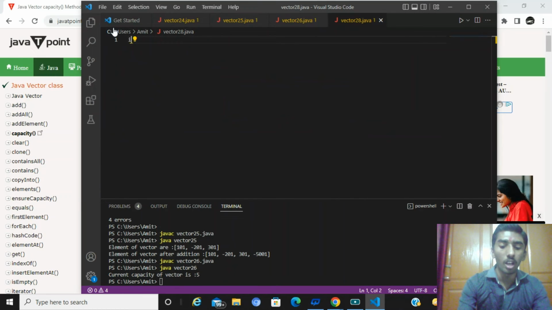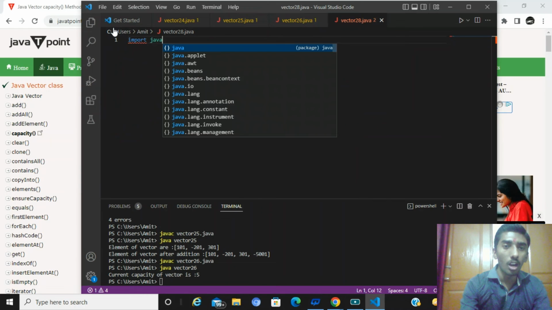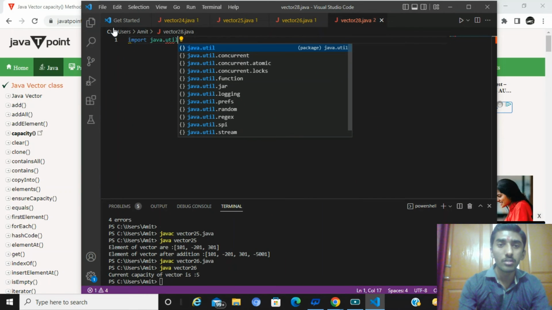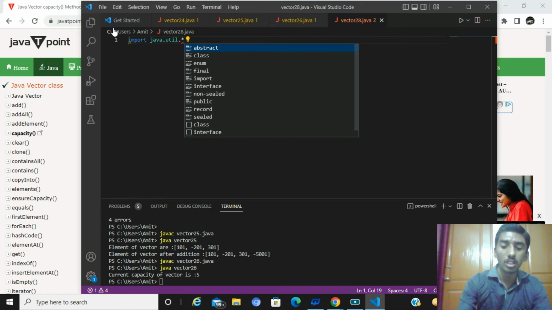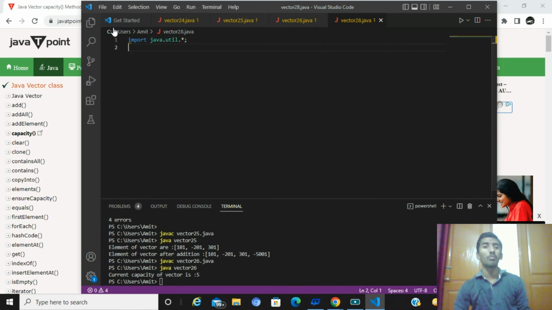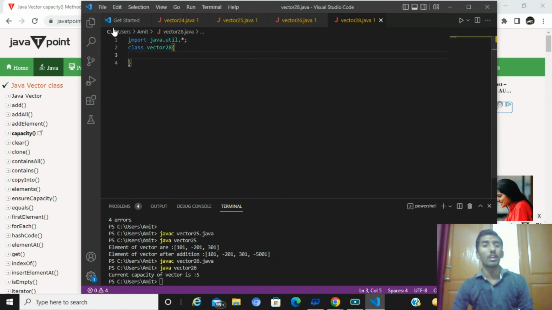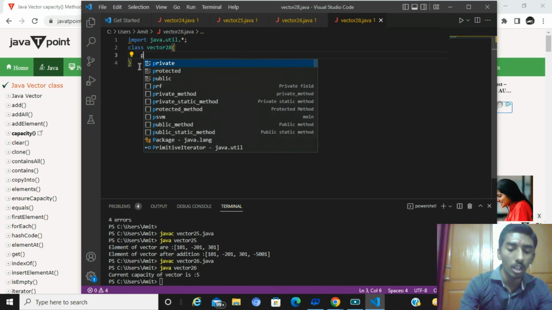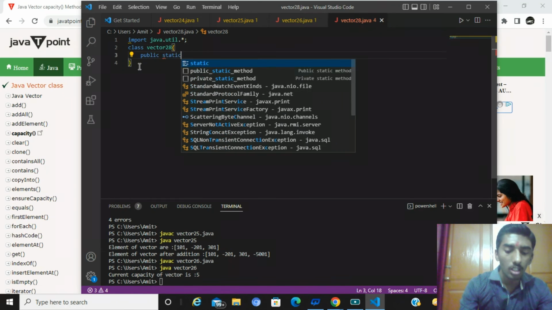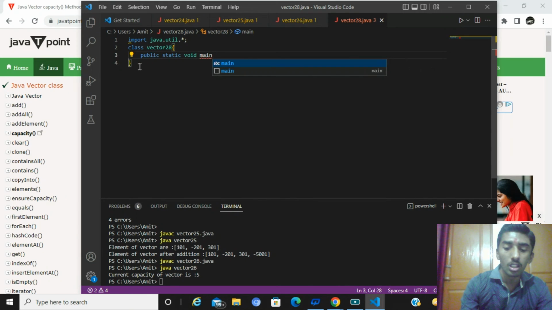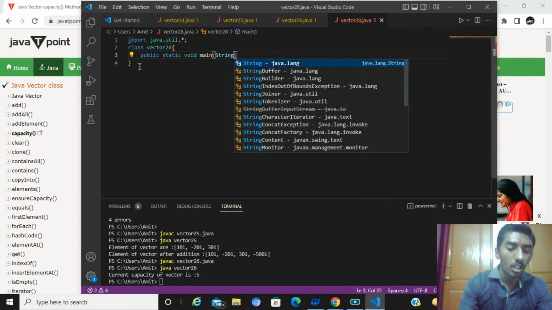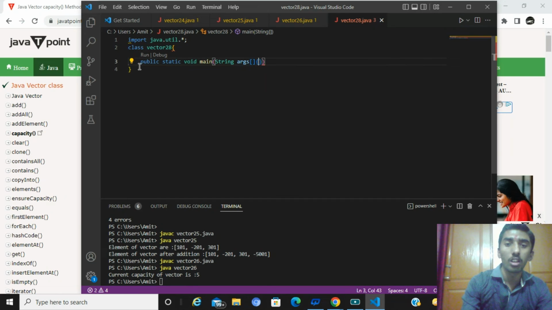Now it is successfully created. Now I write here import java.util.* and take semicolon. After that, you have to write the class name here. So I write class, now I'll take Vector28.java, sorry, only Vector28. Now take curly bracket. That's my class name Vector28. Now I write again public static void main. Now take here String args. Take curly brackets.